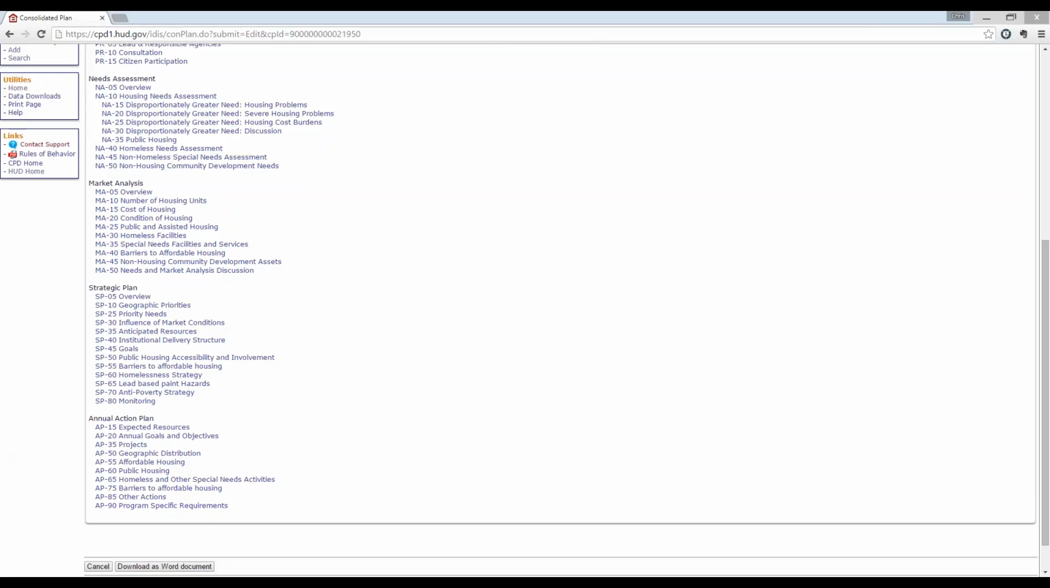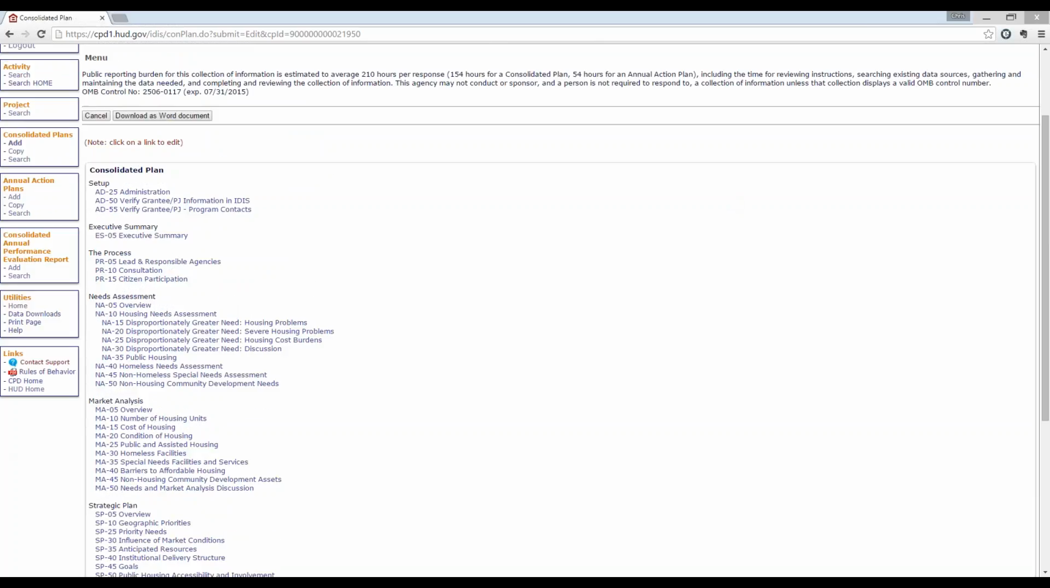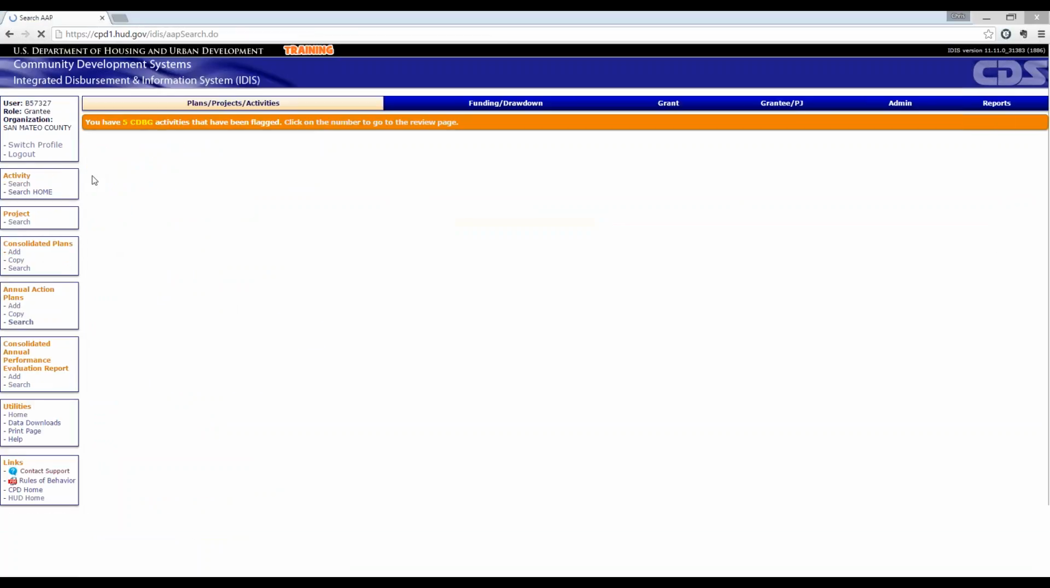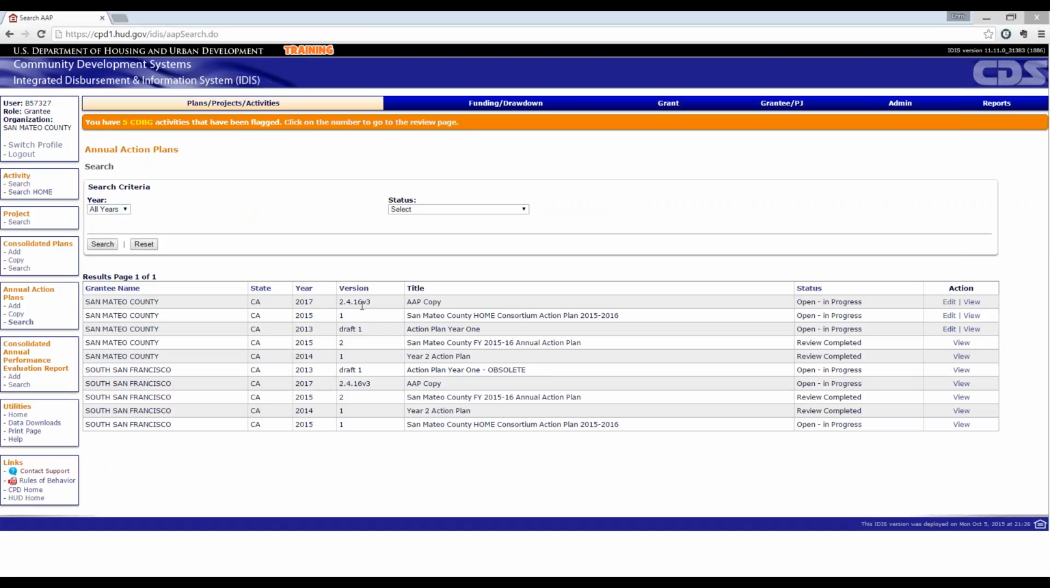One more question coming in. If the lead grantee copies the action plan, does it then create a copied version for the participating grantee? Yes, it does. So when the lead grantee creates the copy of the action plan, and again, we'll go in here and search, this is the action plan copy that we created earlier today, the year 2017, the version 3.